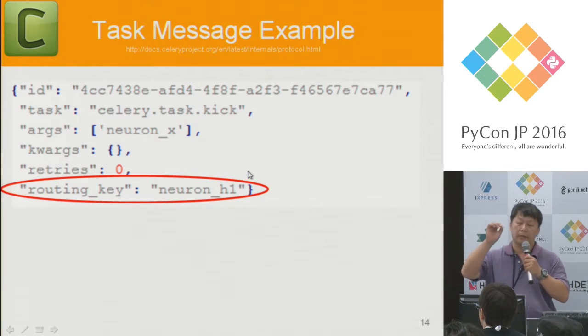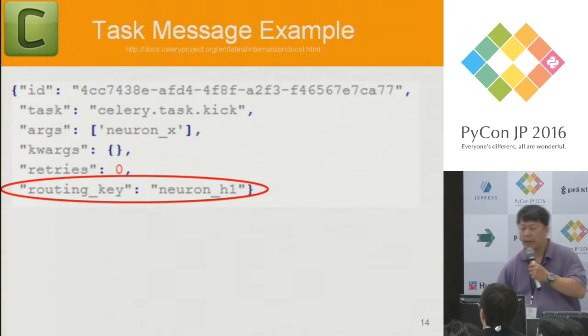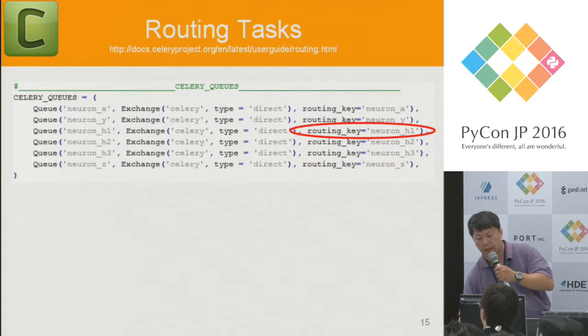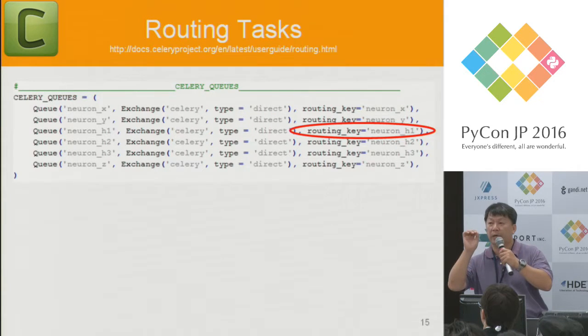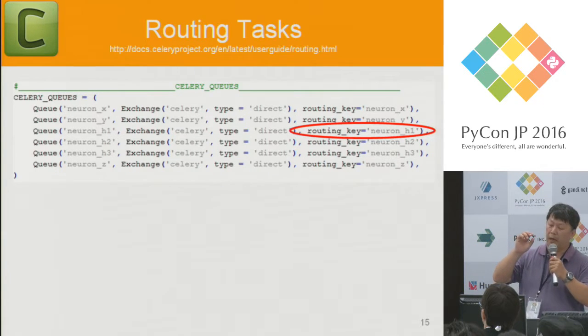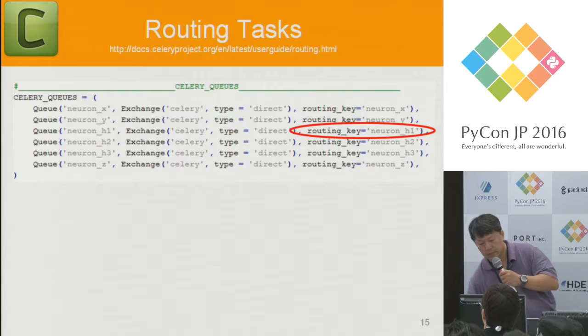When the broker receives a message like this, the broker will route the message according to the routing key in the message. It will look for the same routing key in the communication space, and look for the corresponding queue. In this case, because the routing key in the message was neuron H1, the message will be routed to a queue named neuron H1.